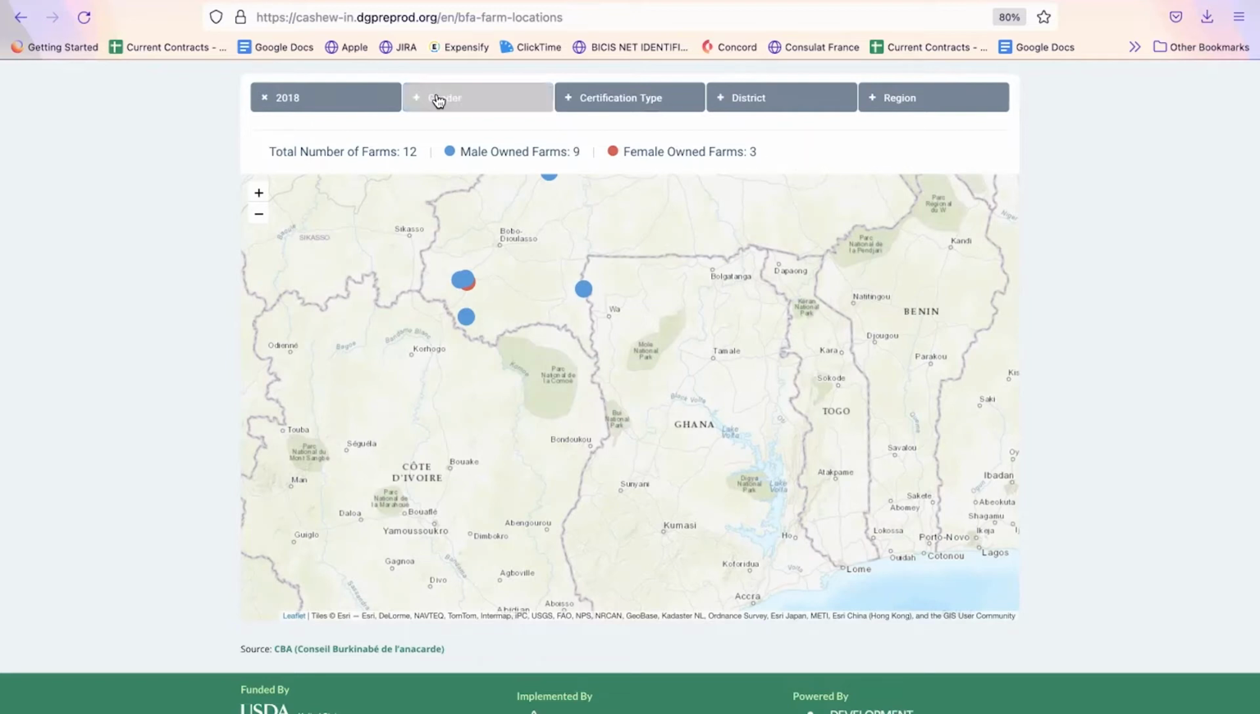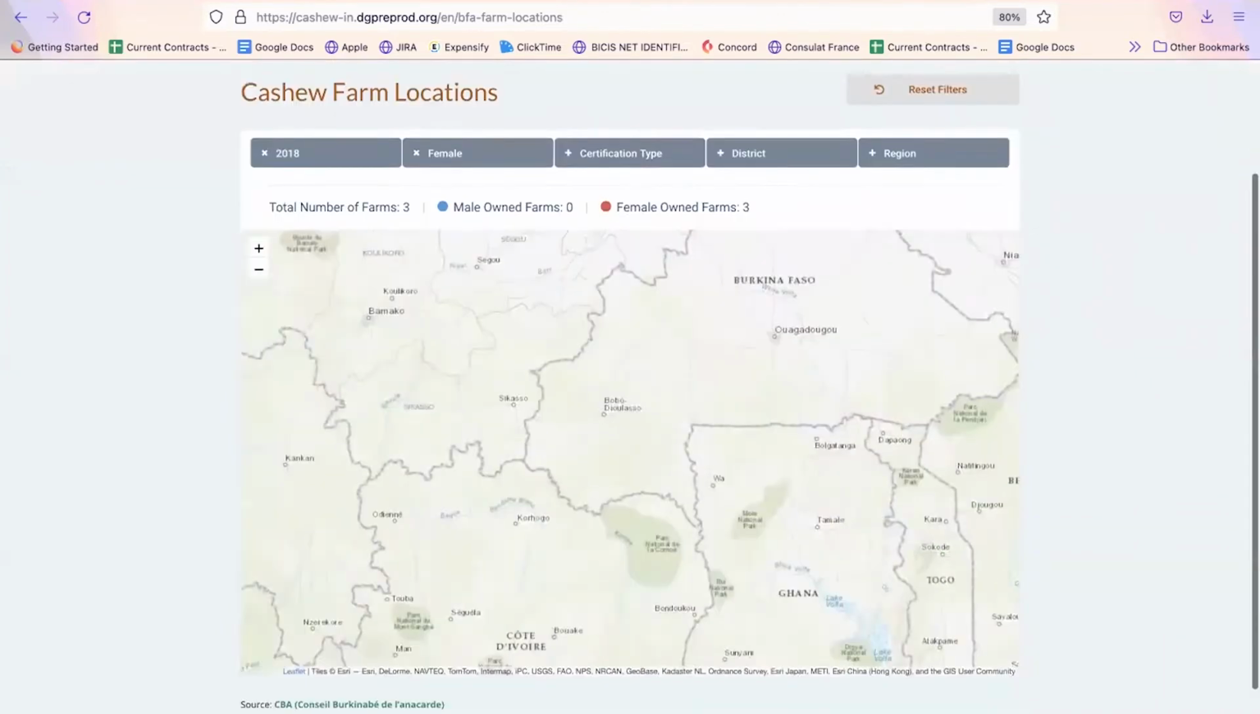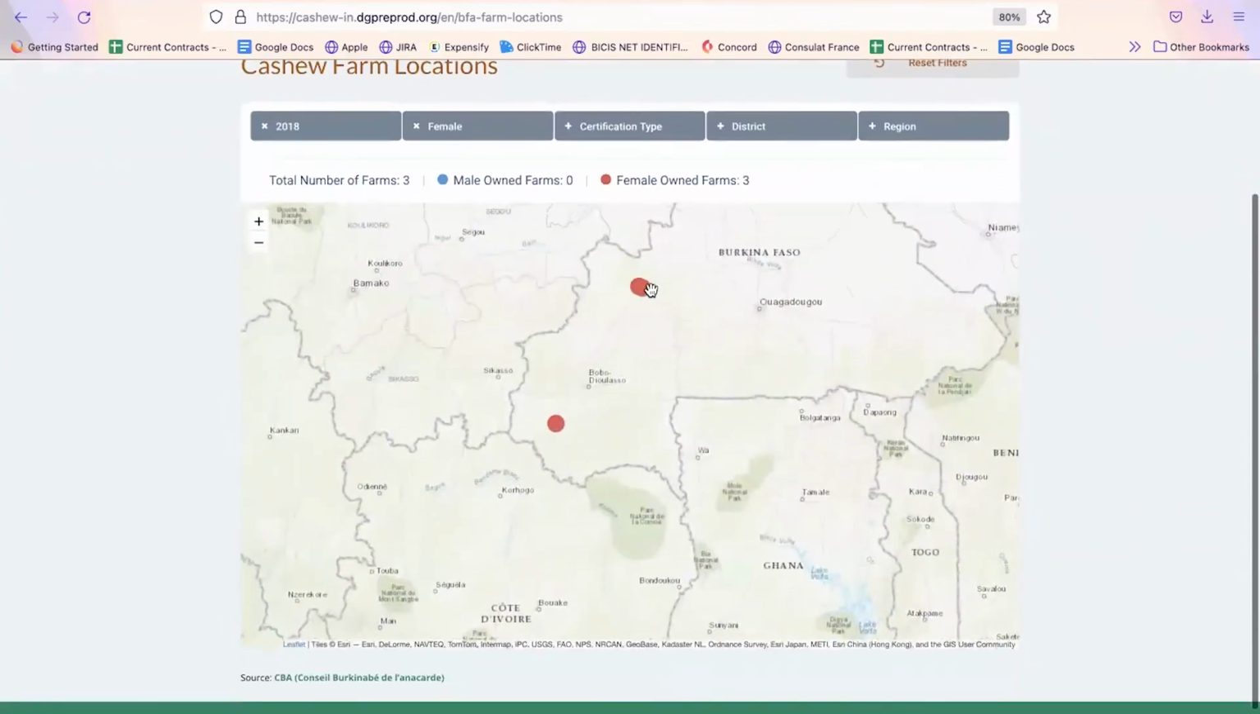You can go further in your analysis and click on, for example, a gender component, where you only want the map to display the farms that are owned by women, and you see that every time you make a selection on any of the filters, the map is automatically updated.